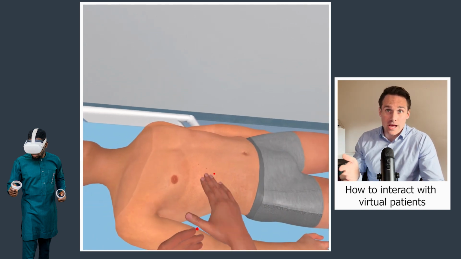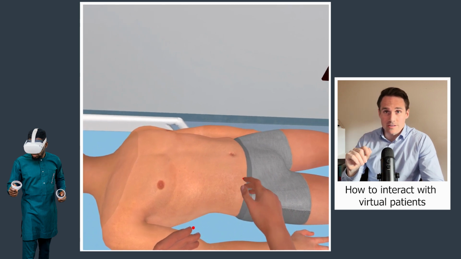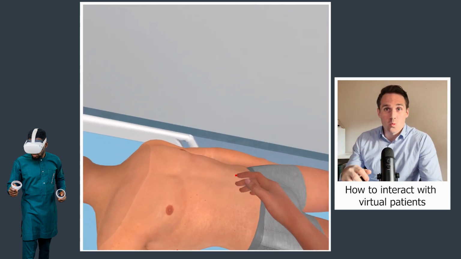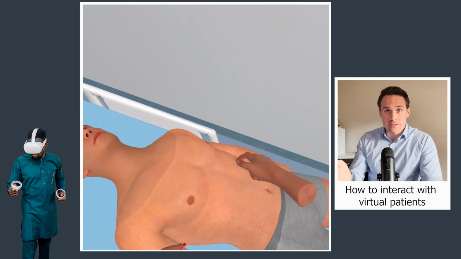Because it could be really frustrating. I remember before this, the reason we put that red dot there is because I would get really upset while trying to do an abdominal exam.